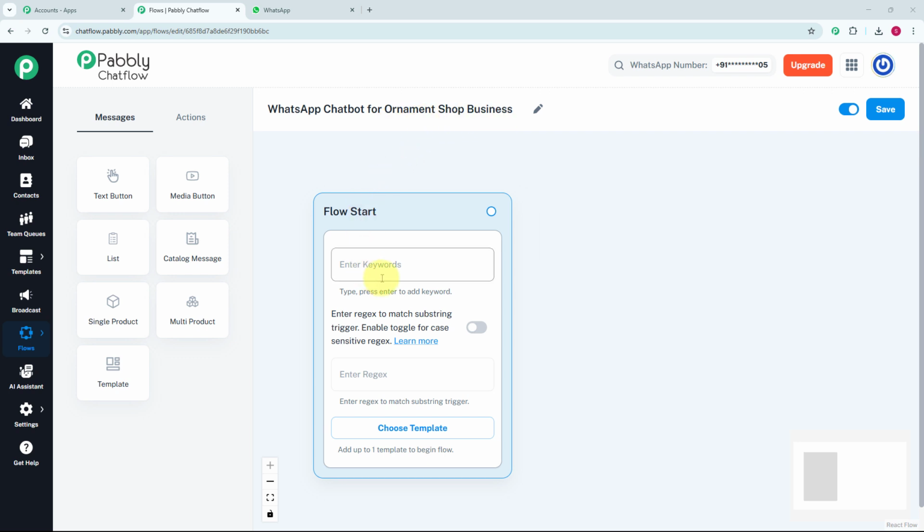Now moving on to the flow start, here you can see it is asking me to enter keywords. So keywords are basically the triggers which a user can enter to interact with this chatbot. Now further it is asking me to enter regex. So regex are basically the short form for the regular expressions. These are used for the specific user input. But if you want to trigger any message, you can enter regex like this. Now further it is asking me to choose templates. If you want to add template to your message, you can choose templates from here.